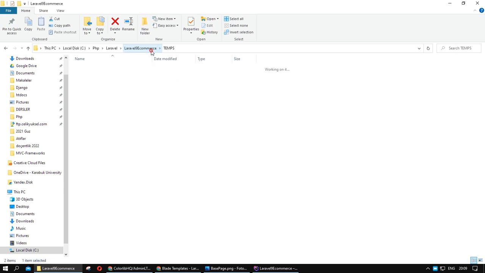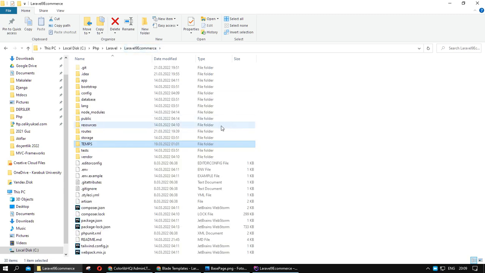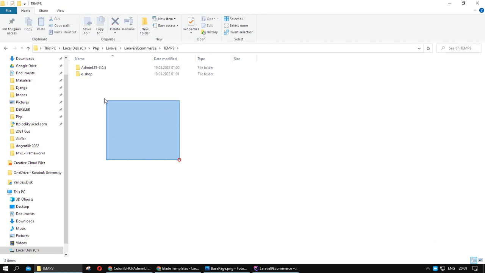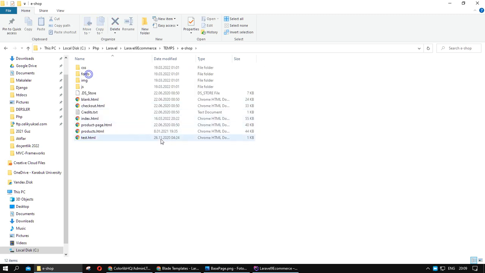First, in my projects I always create a temps folder, as you can see. I copy everything that I need for my project into this folder. I prefer this structure so that you can manage your project, and you can find some documentation and everything about this project and copy it into this folder.